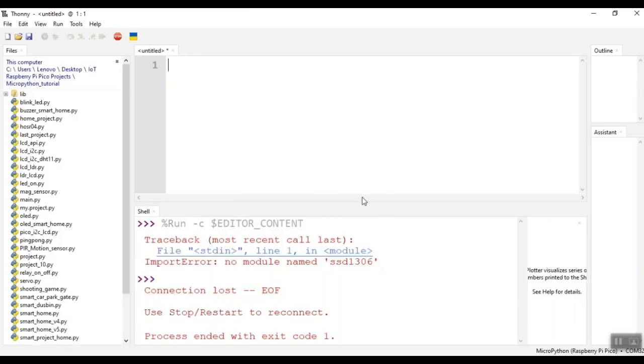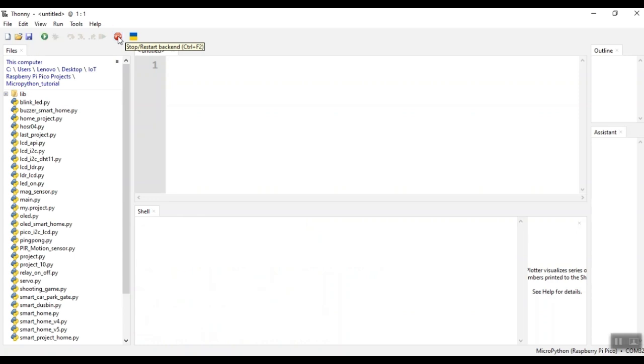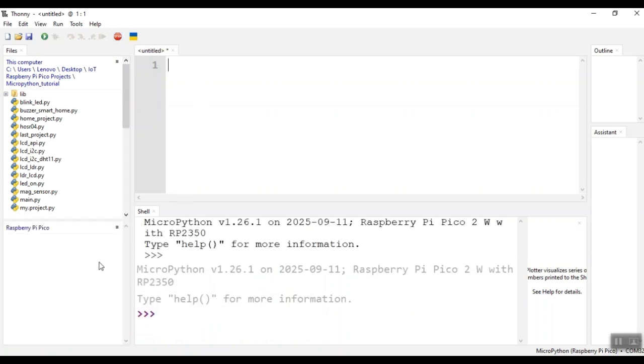Now that we have our Thonny IDE open, the first thing we need to do is connect our hardware device, which we assembled in our last video. So connect your system. Click on the stop button to connect your Thonny IDE with the Pico microcontroller. Alright, it has established connection.